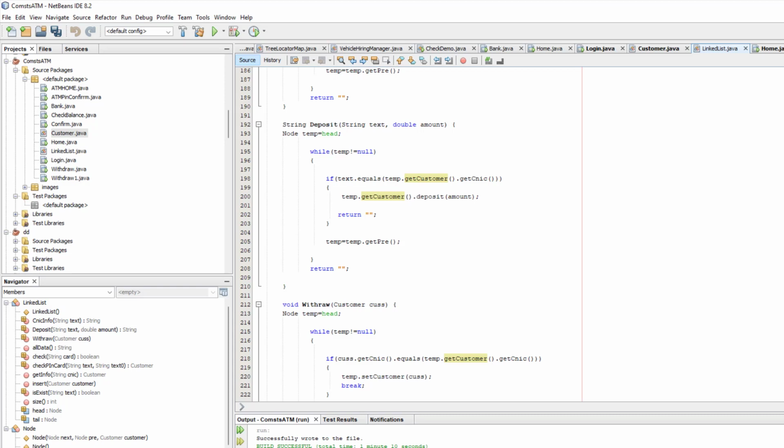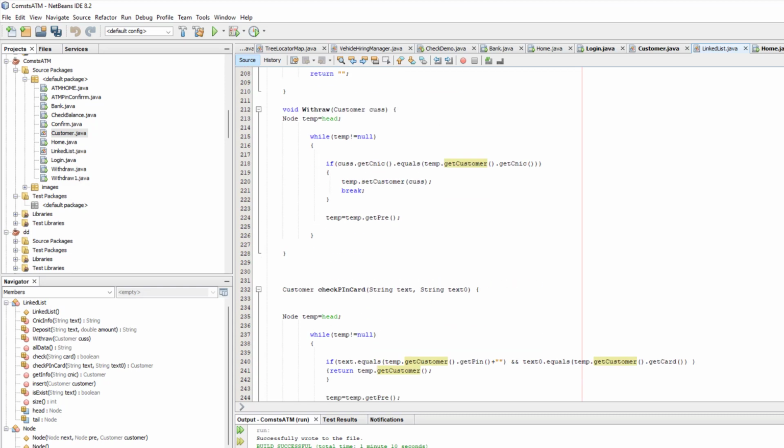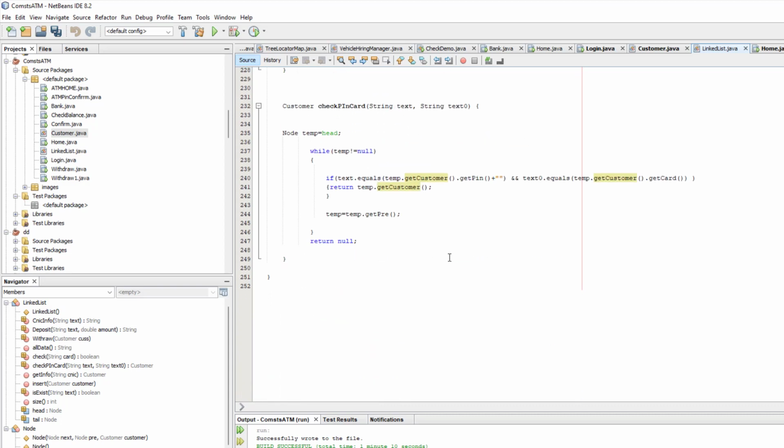Same for the withdraw: we pass the customer object here and get the customer if this customer's CNIC matches one in the list. We get that particular customer and set this amount. And check pin card: if the customer logs in, this function is used to check if the person object is null. Then we can't allow a person to log into the ATM. Otherwise, if it is not null, a customer exists with that particular card and pin, so we just return that customer. So this is the linked list and customer class.